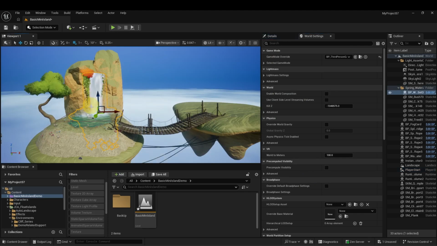Now, we can press play and walk around the mini island scene. This helps confirm that the island layout, bridge connection, and water setup work correctly in a playable view.